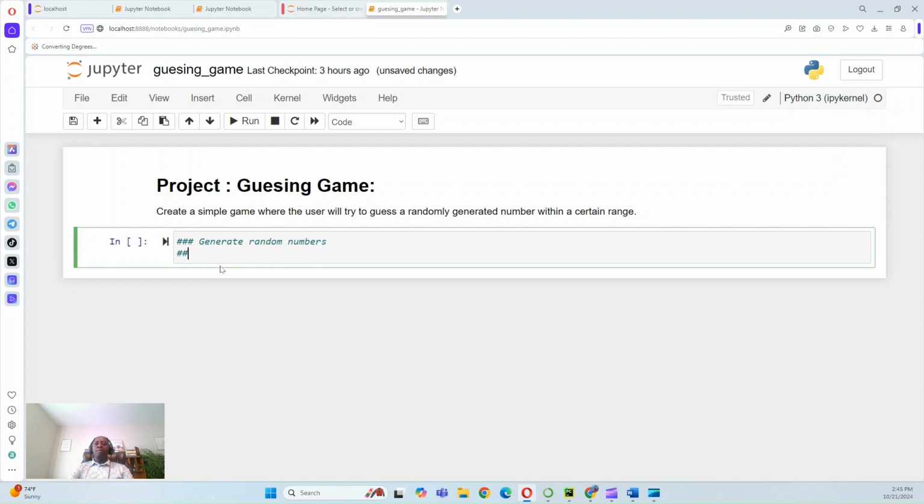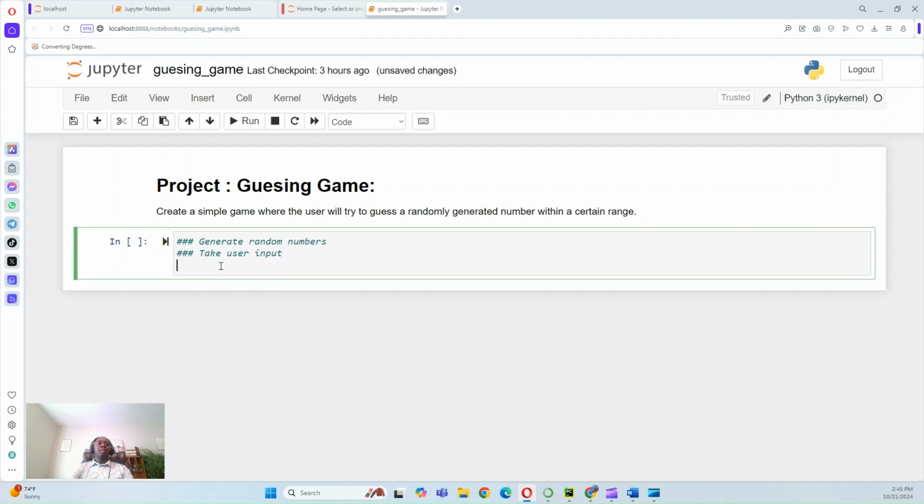I also need to take user input. I need to compare the first two, compare random numbers versus user input.